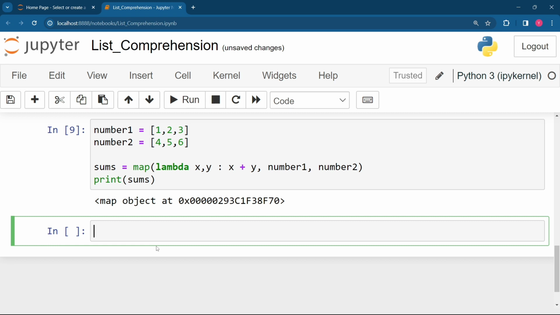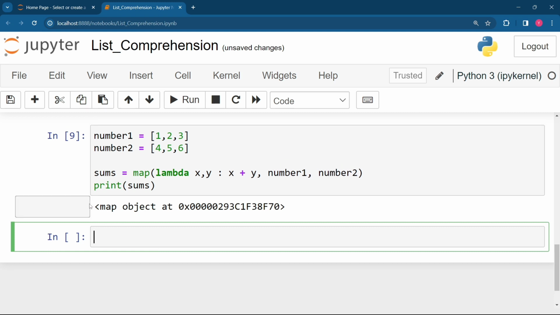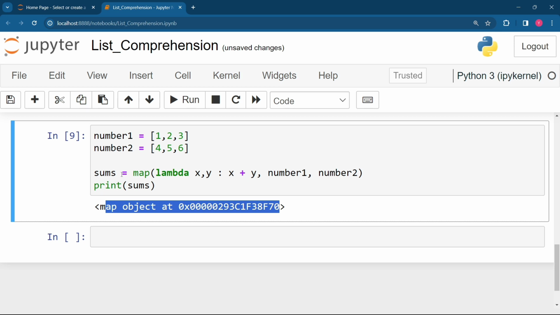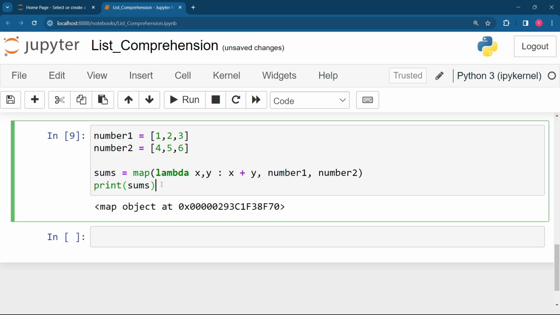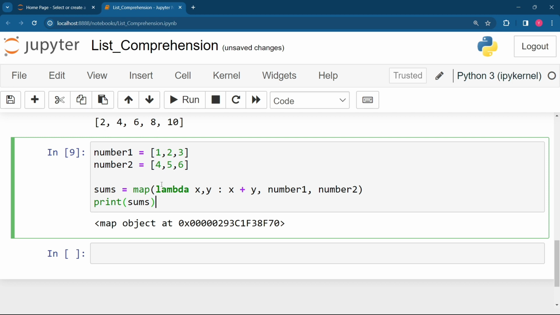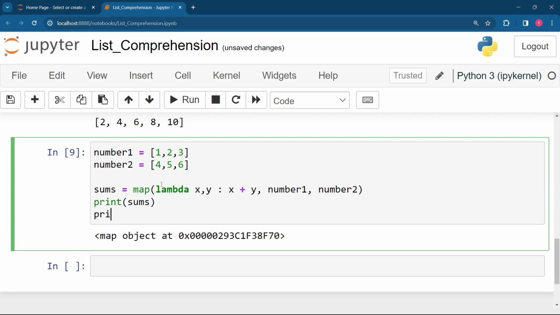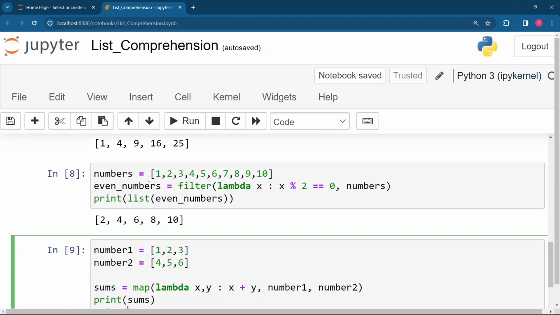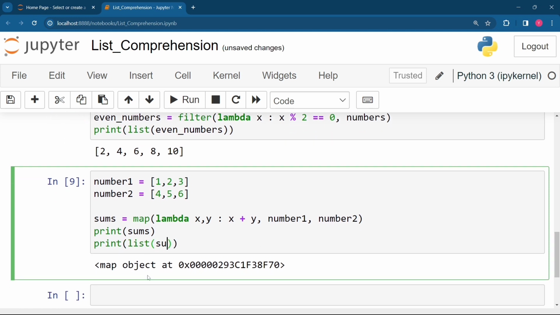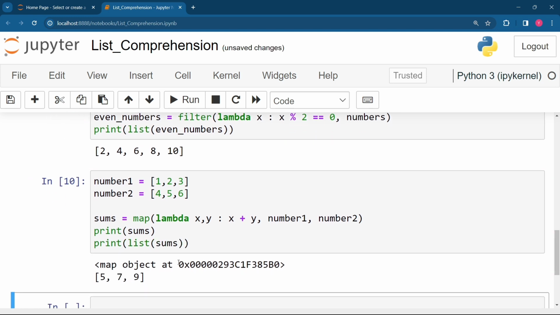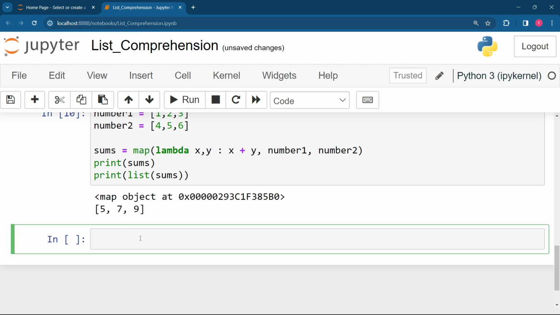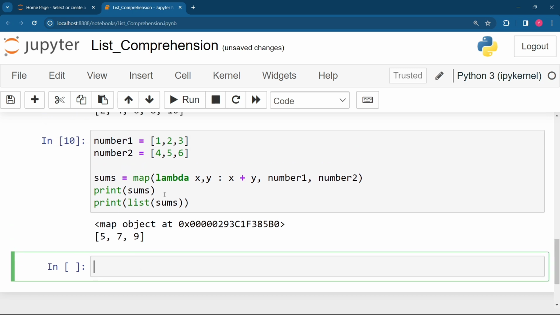Can anyone let me know why I'm getting the answer as an object? If you have listened to this whole video or practiced properly, the output is correct. I'm getting a map object. For getting the result, I need to write list, so the answer will come in list form. If I simply return sums, I will get this object. You can see 5, 7, 9. Many students get confused there itself. So what we have done is mapping a function to multiple iterables.